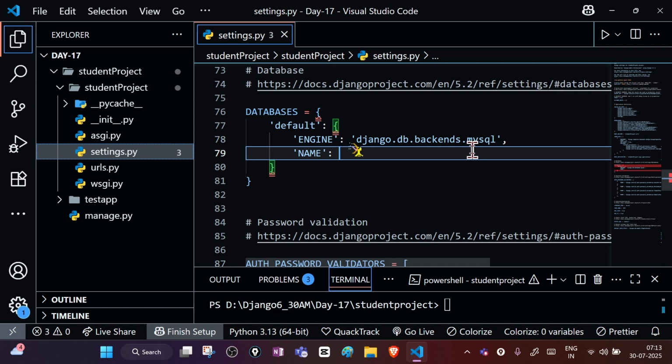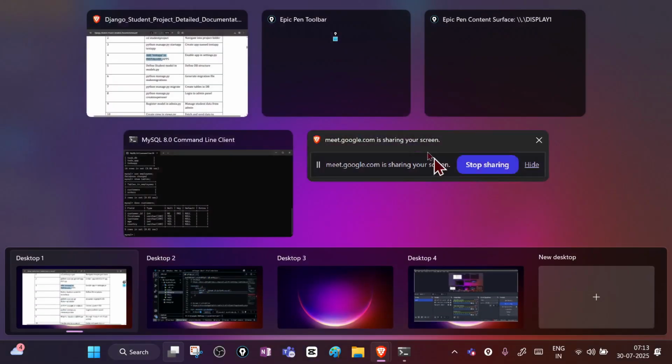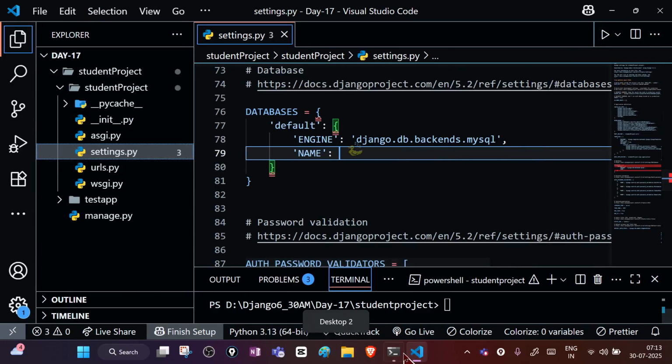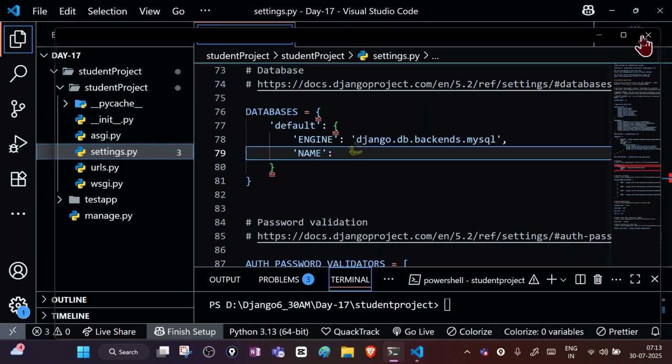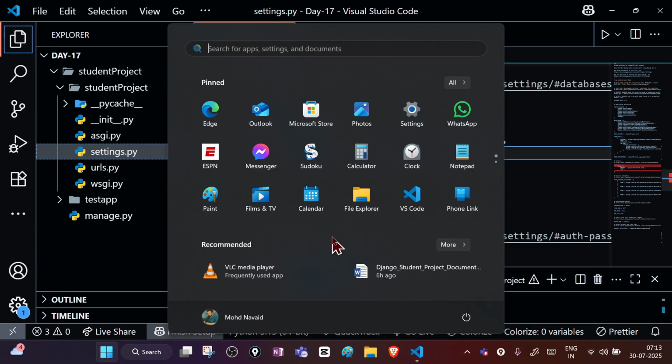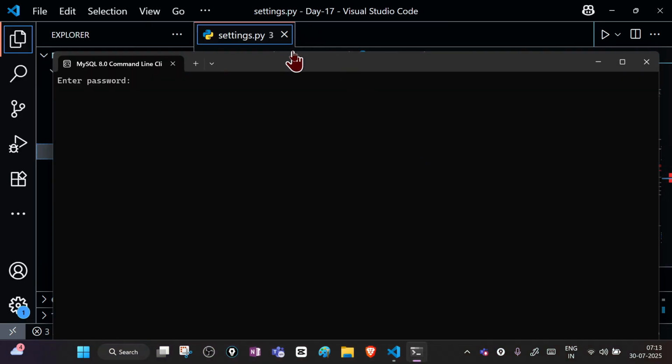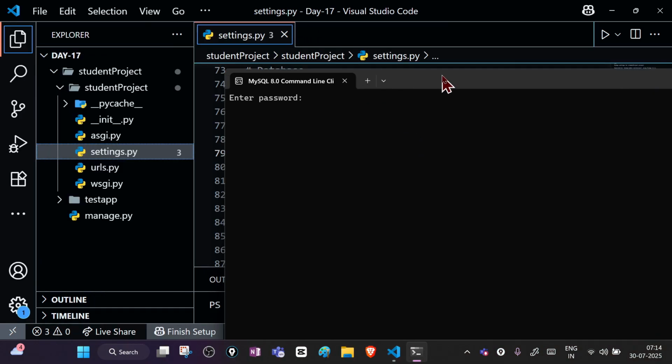Okay, so what is our database name? We don't know our database name because we haven't created it yet. So we need to create the database. Okay, so we will open MySQL. What do we have to open? Go to the MySQL command line client.